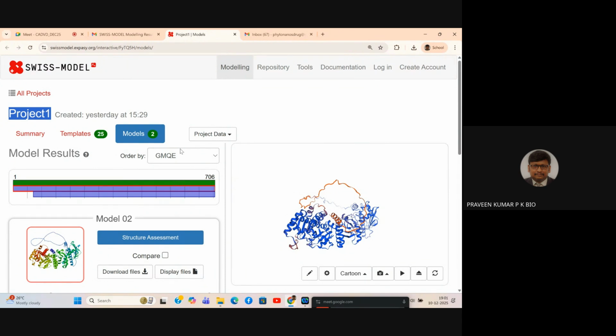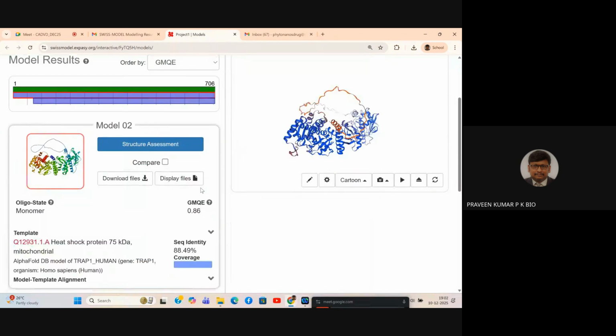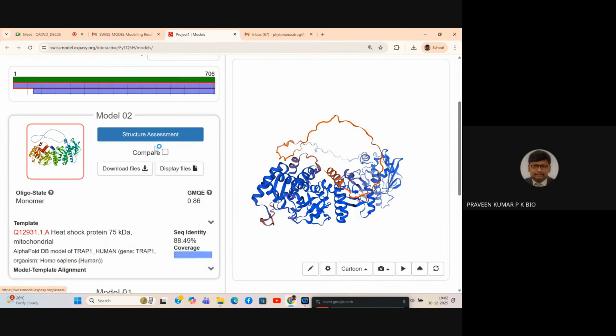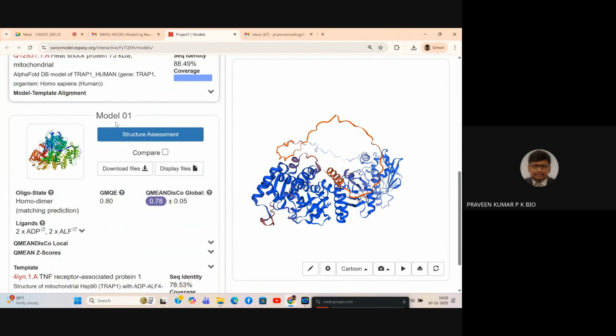As I mentioned earlier, the Swiss model works on homology modeling, which is one of the methods of protein structure prediction. If you want to build a protein structure that is not present in databases, we have to feed the target sequence of a protein. Whatever FASTA format of a protein sequence you feed in the Swiss model website, present in the ExPASy web server, I just uploaded the sequence in FASTA format. If I click build model, I get two models, model 2 and model 1.